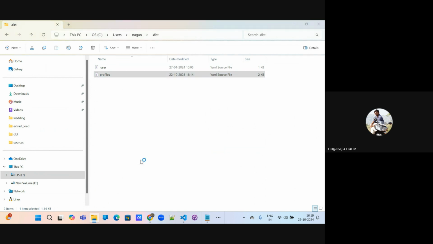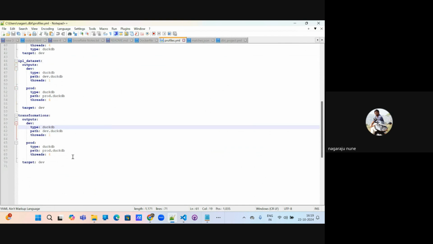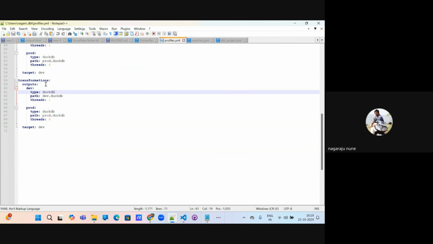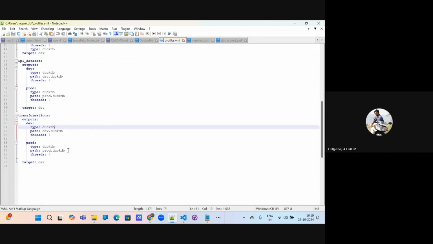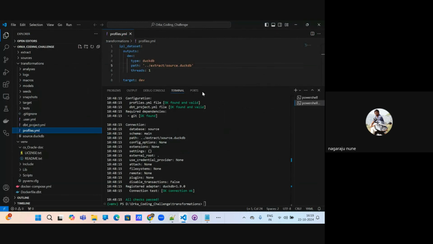But if you see, it will have a lot of connections. So I think this is the latest connection we have given in transformations. I have also given previous connections, so that's why they are there. Now it updated with a new connection. But this is not where we want our profiles to be, because if you want to deploy this project anywhere, there will not be any .dbt file. Ideally, it will not work.